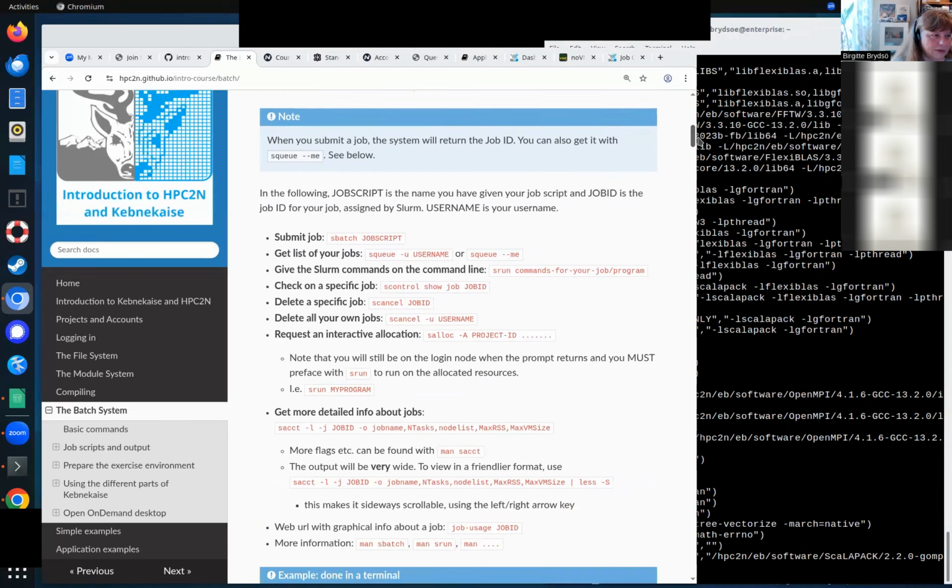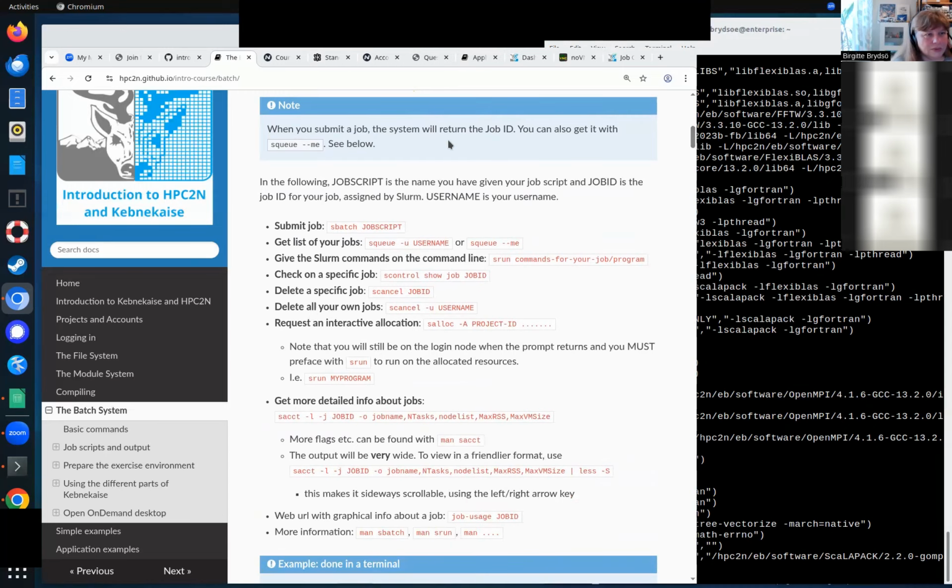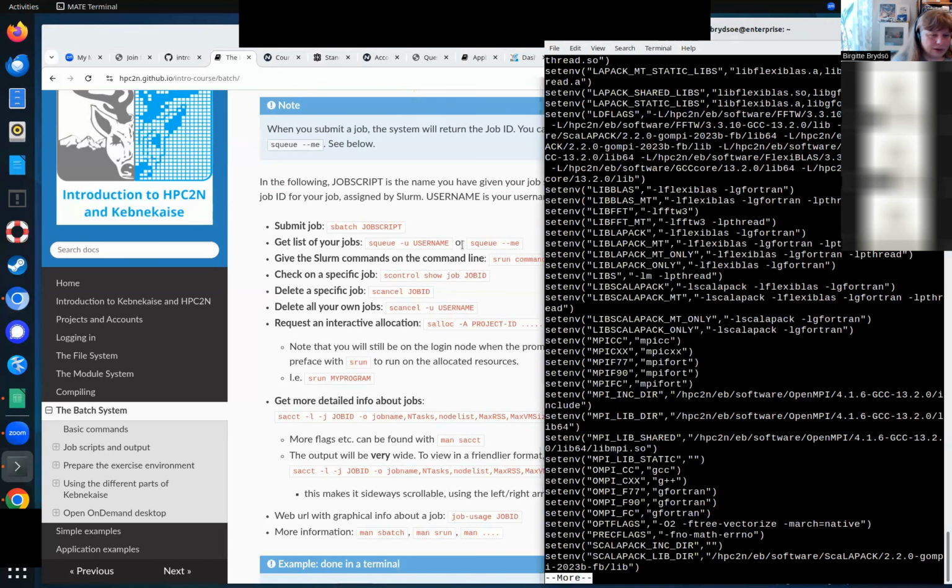And if you submit a job, the system will return a job ID, which you also get with sq --me. And job script is what I have written here: the name you give your job script, and job ID is the job ID for your job that Slurm assigns to it. Username is your username. So you submit a job with sbatch and the job script.